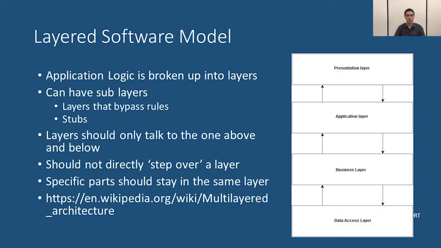The layered software model expands on this application interface idea by having several layers which help break up the code into different responsibilities. So you have the data access layer, which is the layer that contains the file input, output, the databases, and any kind of data access.